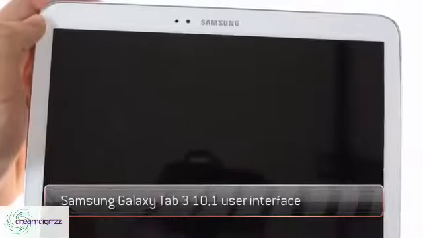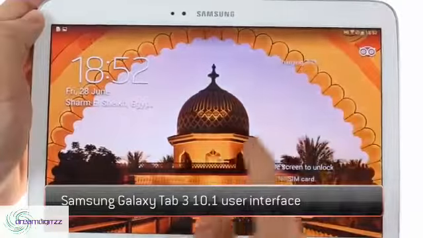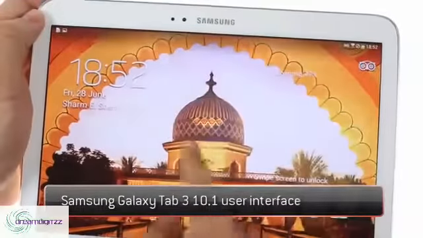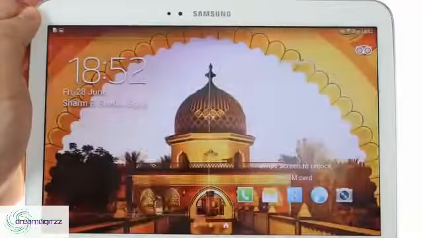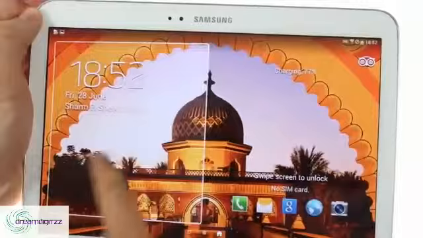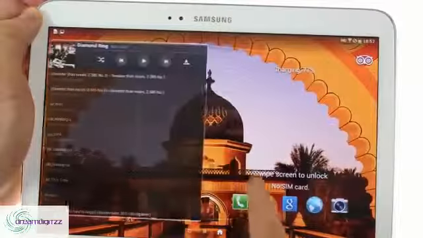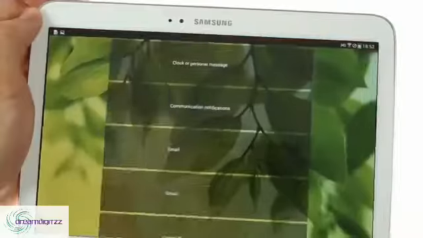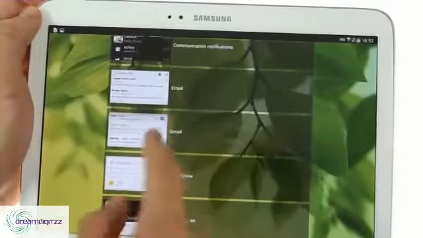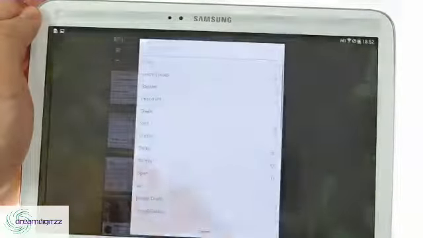Samsung Galaxy Tab 3 10.1 runs on Android 4.2.2. It is the latest build from Samsung. When turning the device on, the first thing you'll see is the lock screen, which features lock screen widgets such as a music player, and you can add several more, including a Gmail application or even Google Now.